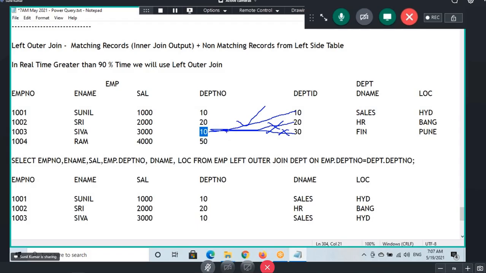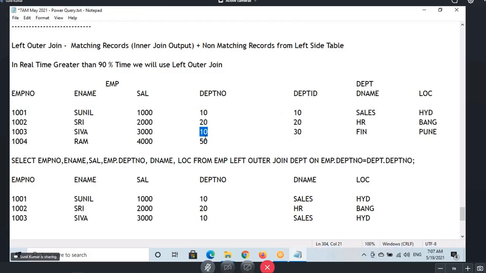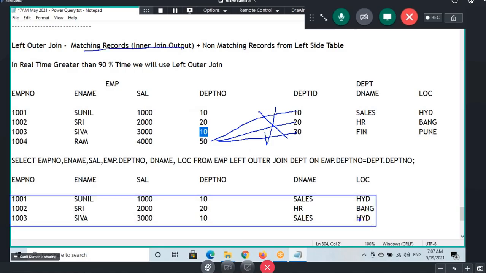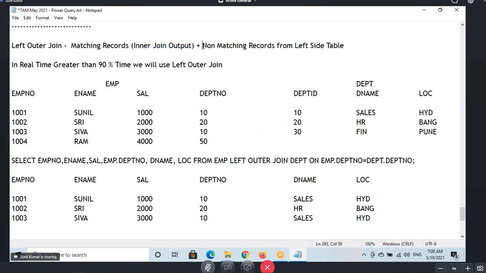And the fifth row will go to the first row. It is not matching. Nowhere it is matching. So first we are done with identifying the matching records. These 3 records are matching records. So it will not stop here. Along with the matching records, it will give non-matching records from the left side table. It will do an additional check. One more check it will do.